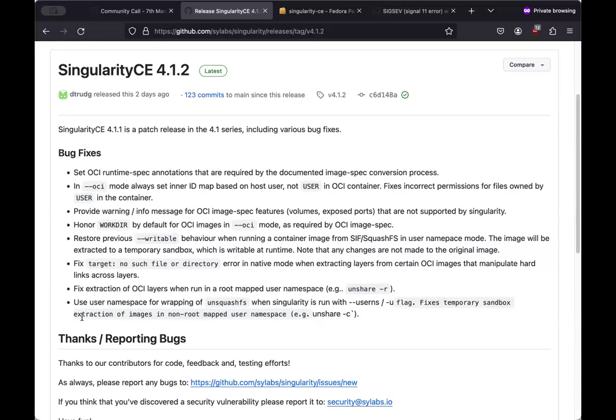And also, if you're inside a container or a user namespace where you're mapped to a non-root user, we fixed an issue that caused unsquashfs extraction of a container in order to run it to fail. So hopefully for people now running Singularity from inside Singularity or inside Docker or inside Podman, it'll be more straightforward. So that's what we have in 4.1.2. There's several things there, so I'd advise that anyone who's using particularly the OCI mode upgrades when they can.